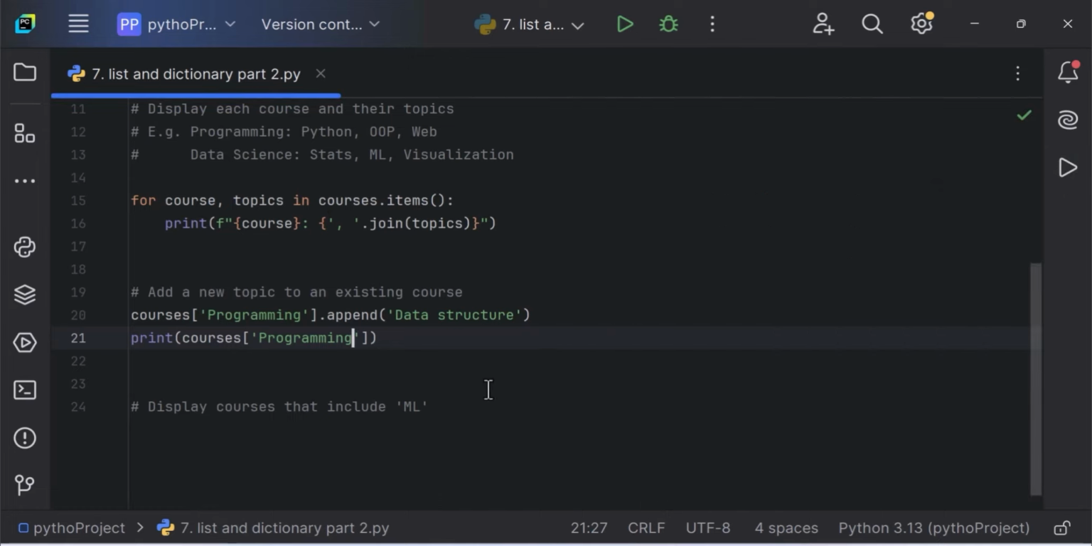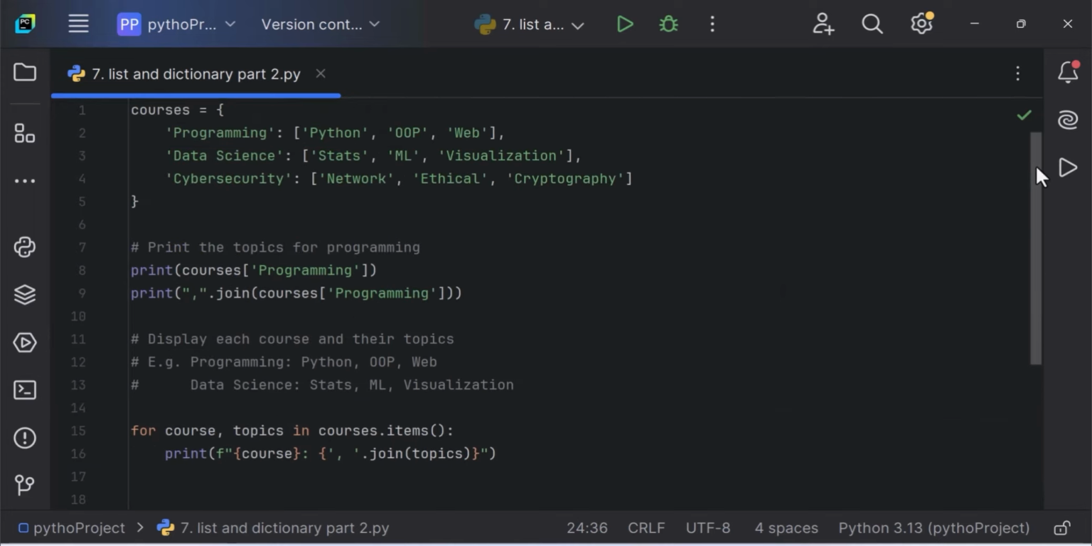Okay, display courses that include ML. Display courses that include ML. So how do we achieve that? That means if programming includes ML, I want to display programming. If data science includes ML, I want to display data science. That means we need this key and its value. We want to access the two at the same time.